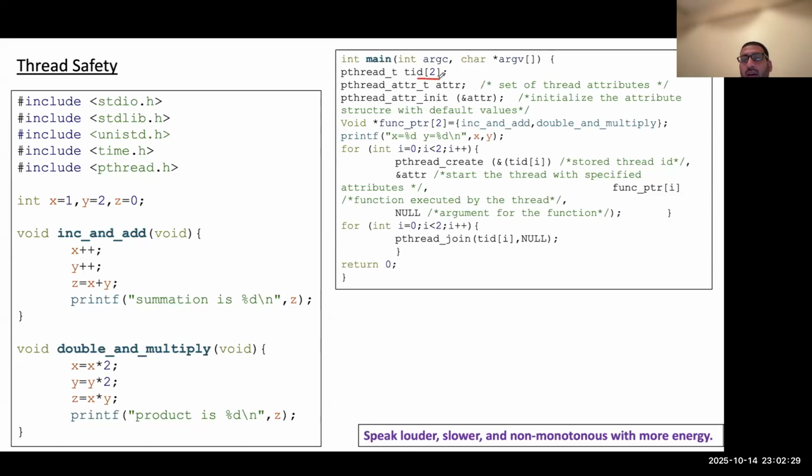You create an array of type pthread_t to store the IDs of the threads. You have a variable of type pthread_attr_t, which you initialize with the default attributes of the structure. Then you make an array of function pointers with two elements, the first initialized to increment and add, and the second initialized to double and multiply. Before creating any threads, we print the initial values of x and y.